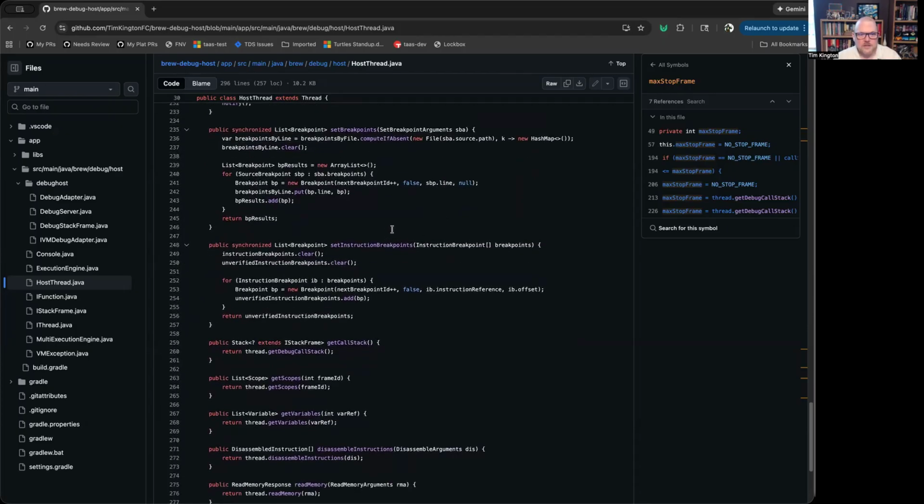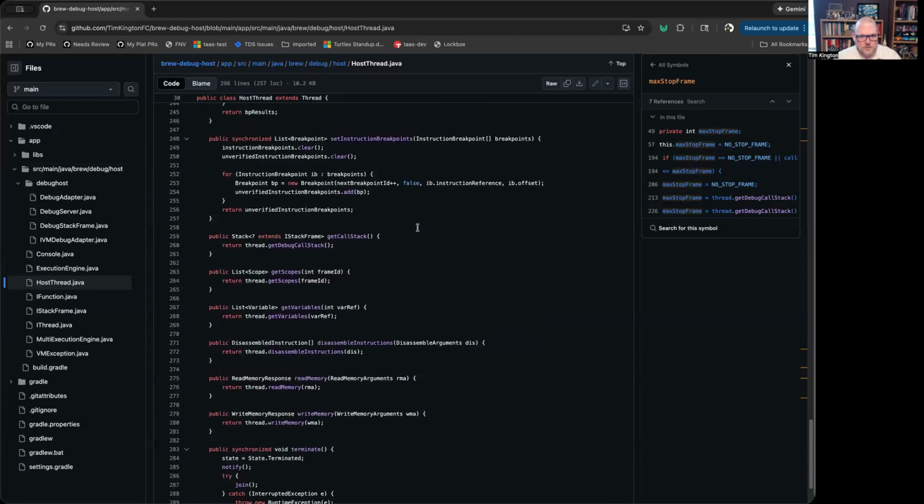Set breakpoints is going to populate our maps. So we're given a set breakpoints command from the IDE. We're going to look up the breakpoints for that file and create a new hash map if it's not already there, and clear it. Whenever we get this command, it sets all the breakpoints for a given file. So we clear all of those breakpoints, and then we're going to loop through, create breakpoint objects for each of them, assign an ID, and then put them in our breakpoints by line. And then later on, we can check and see if they're valid. Instruction breakpoints we'll see later.